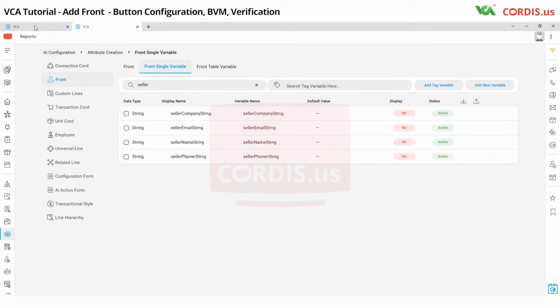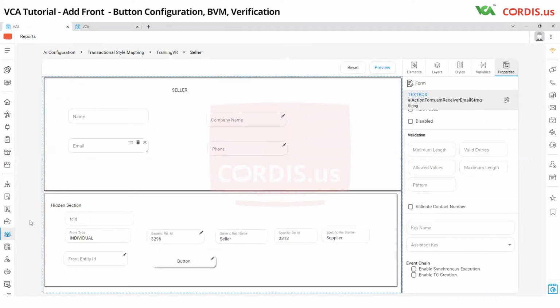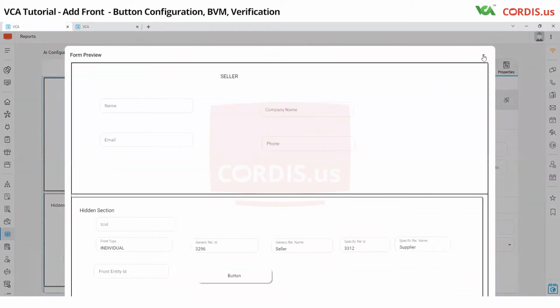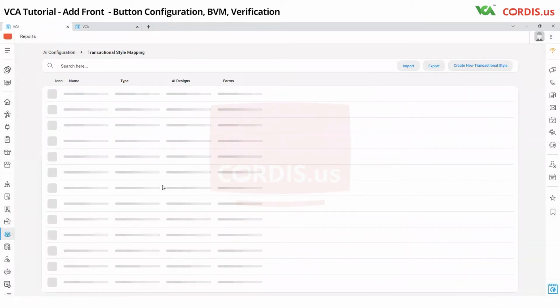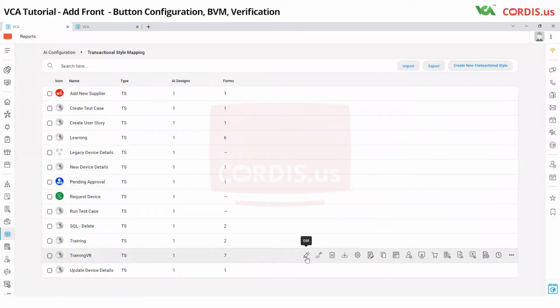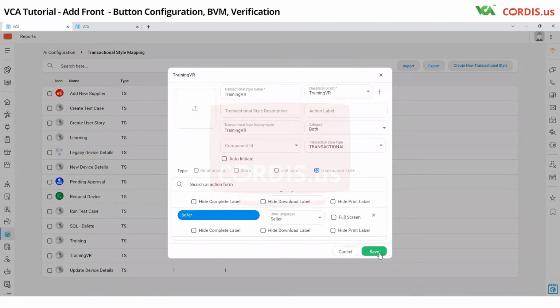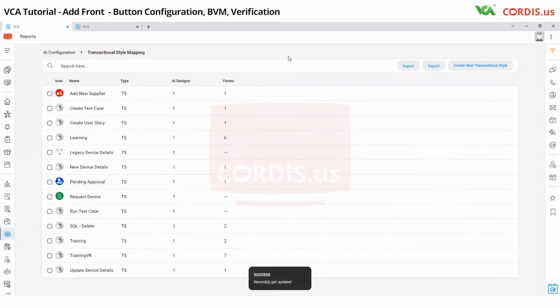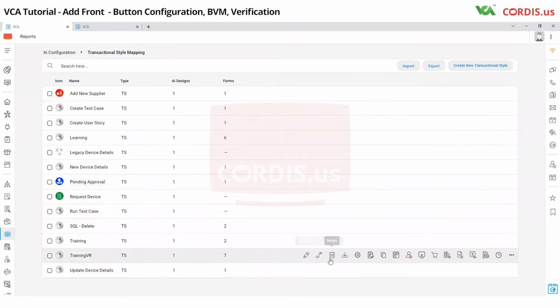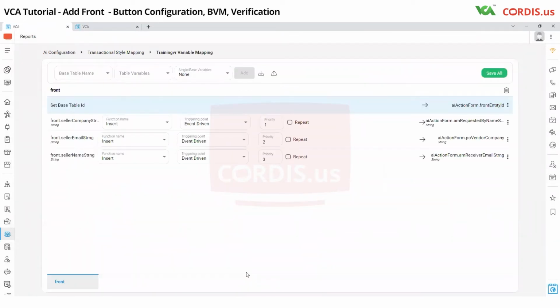Once this is done, please go ahead and navigate back to the form. Make sure the form is saved, right? Go to the transaction style. Make sure that the init form is selected correctly. Click on save. Then go to business variable mapping.